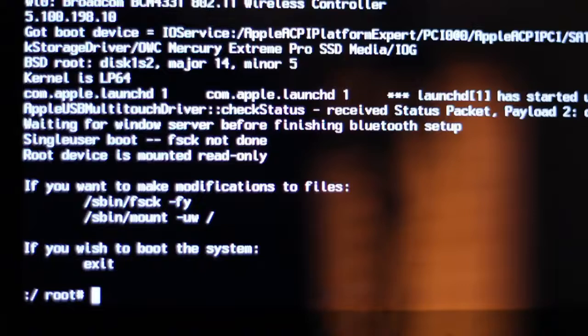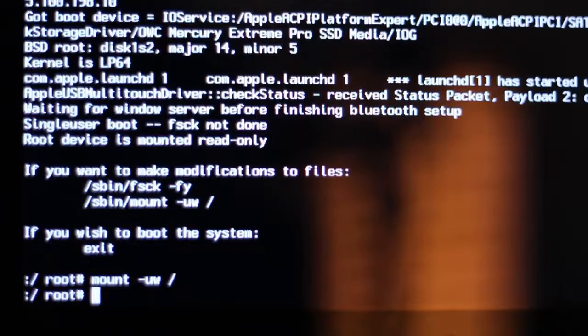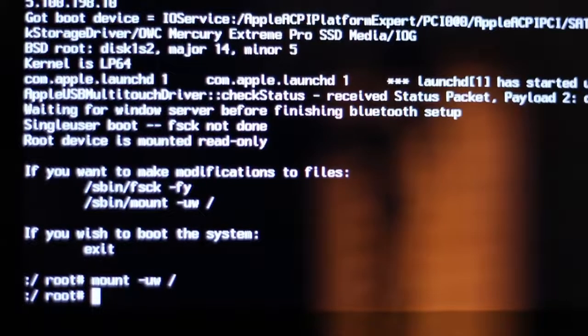So you're going to restart your Mac, get into this terminal prompt, and what we're going to do here is type mount -uw / . Once you've done that, you're set and ready to go.